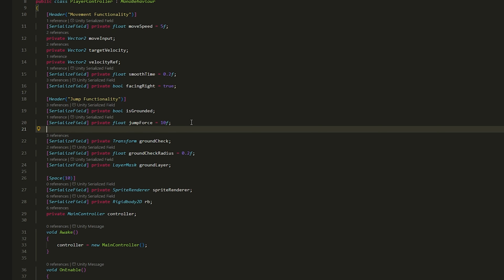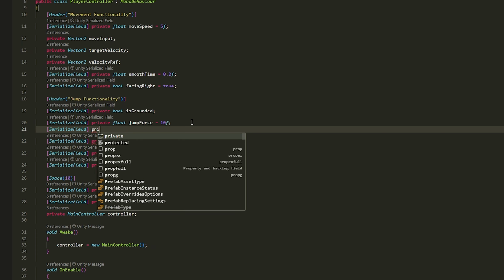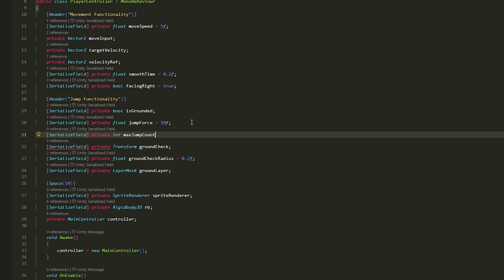To implement this system, we need to keep track of how many times the player has jumped. So first, let's define an integer variable called maxJumpCount. This variable defines the maximum number of jumps allowed. Since we want a double jump, we set this value to 2.